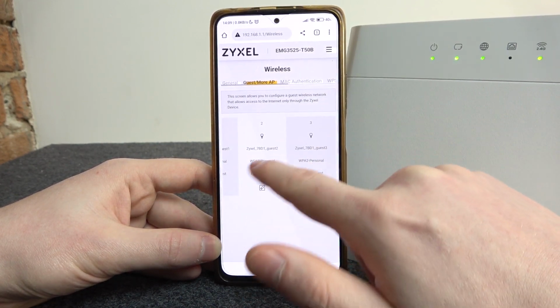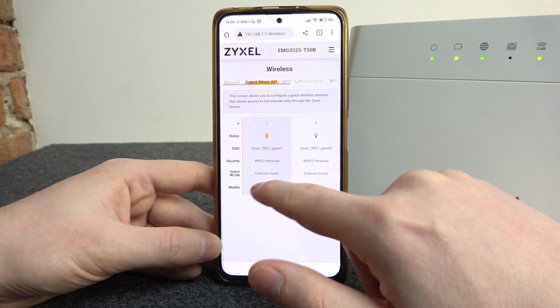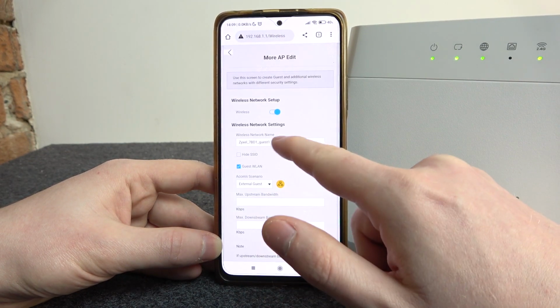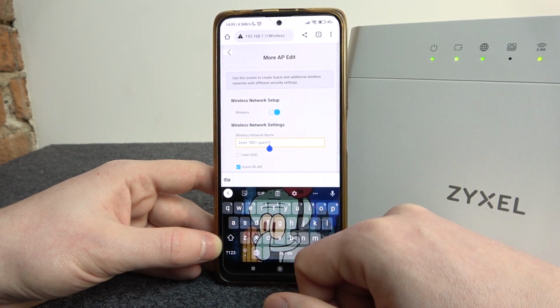There's 1, 2, 3, and let's go for the first one. Click on the edit button and here you can change the name for it. And that's it for this video.